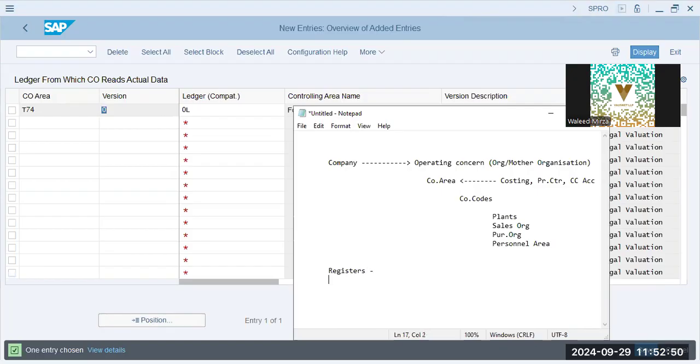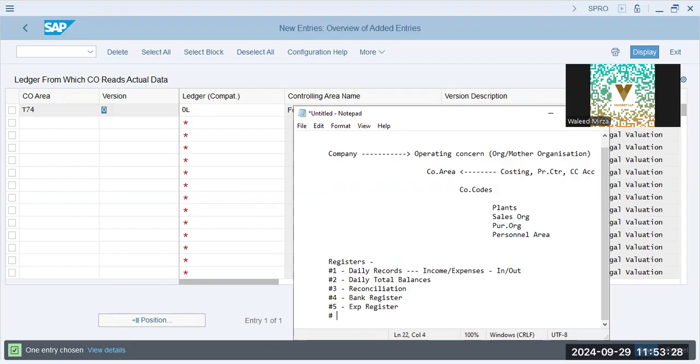In old times, there was a register 1 for daily records of income, expenses, in or out, okay, just like in a hotel. Number 2 was the daily total balances register. Then there was a reconciliation register. Then there was a bank register for checks. Then we have a separate expense register, right? Then we had a vendor register, and so on.